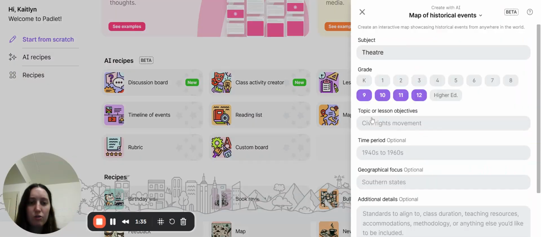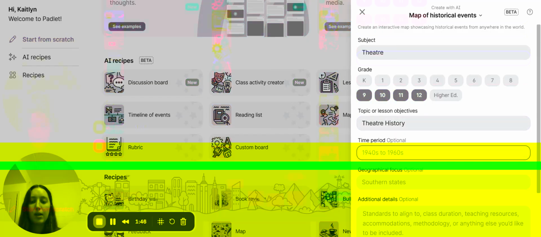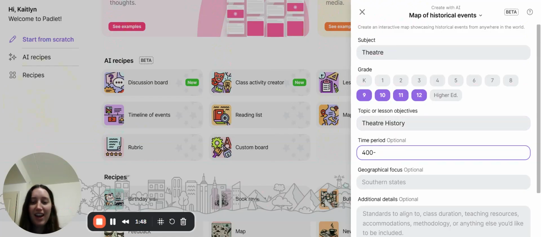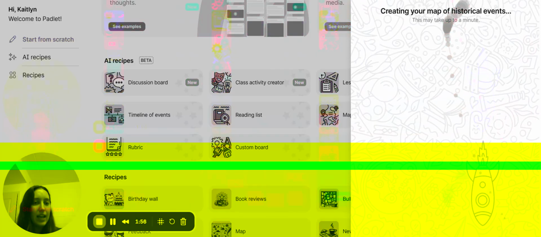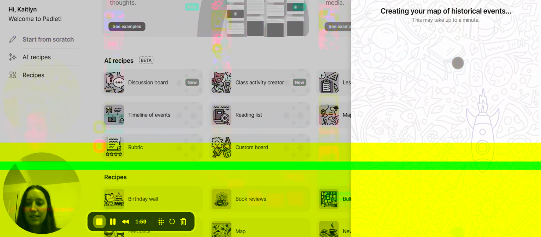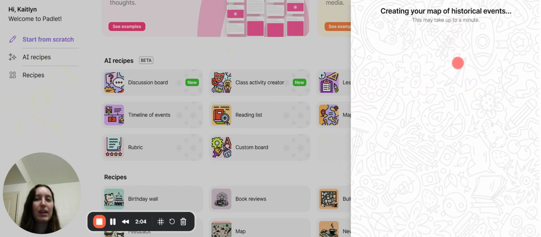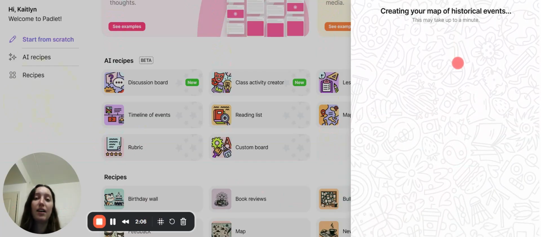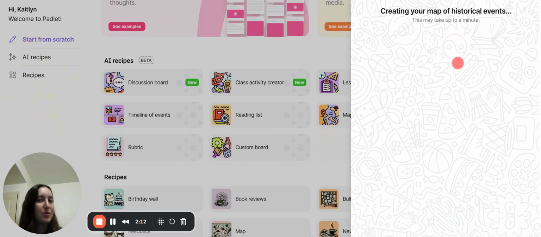Another thing that I found really interesting, which I just want to show you: I'm a theater teacher. I teach 9 through 12. Say I was teaching theater history, and I want them to create a map of historical events for me. I'm going to start in like 400 and go to 2025. I don't want a geographical focus because I want it to be across the world. It's going to take up to a minute here, but I think this is a super cool resource to give students that real world perspective of, oh yeah, this thing actually did occur in history in this place that I can see is right over there.